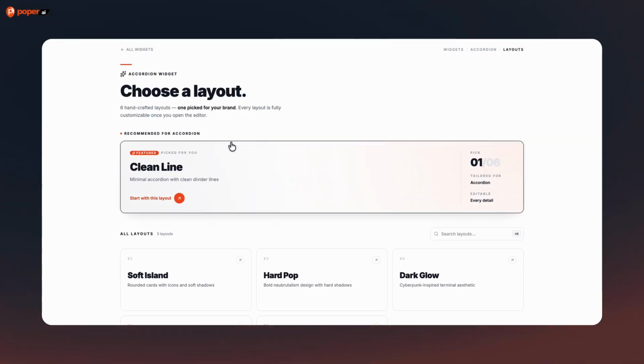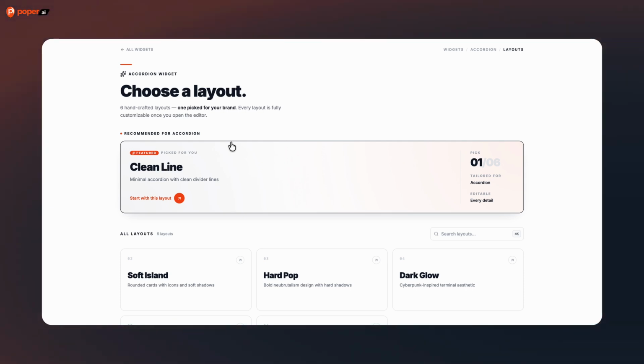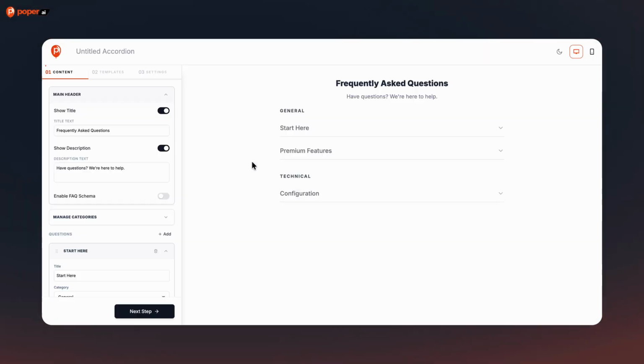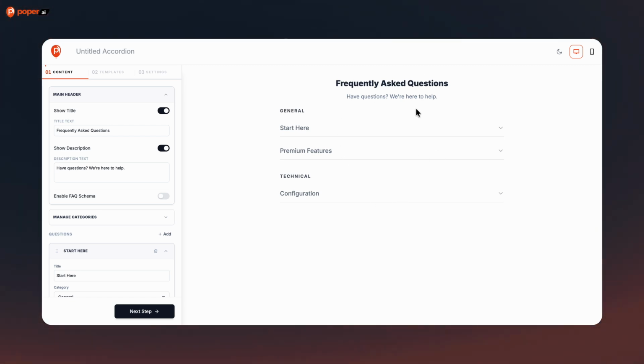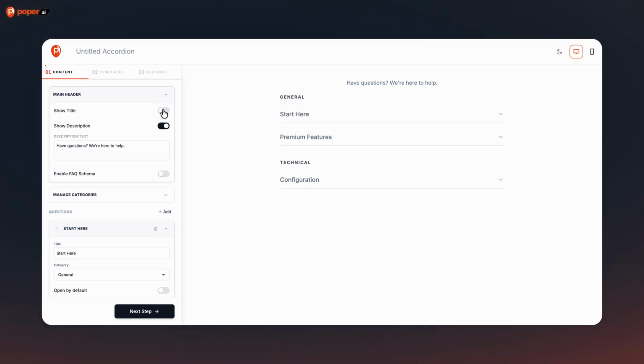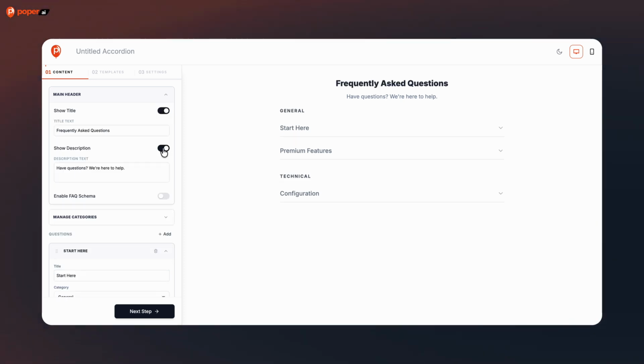After that, you'll see an option to choose a layout. Select the layout you want, and the editor will open. On the right side, you'll see the Accordion preview, and on the left side, you'll see the Settings panel. In the Content tab, you can change the main header settings, including the text, and you can also enable or disable it. The same applies to the description section.